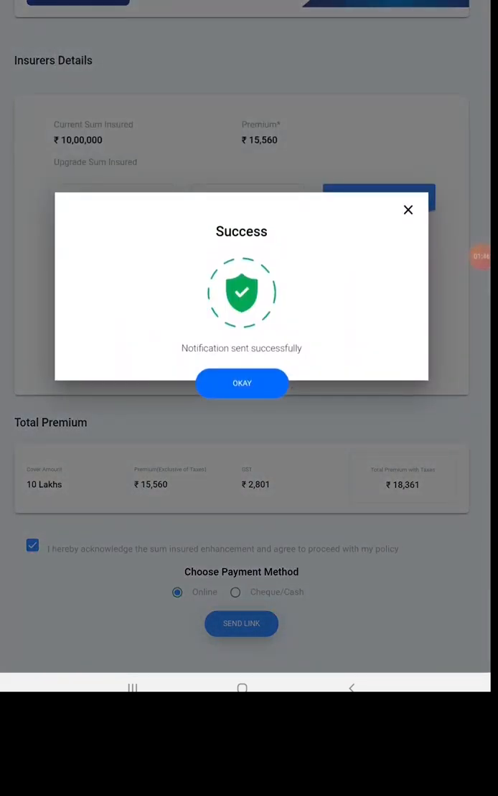I hereby acknowledge this declaration, and I am clicking on it and choosing offline mode. So this is with changes, online payment. Notification sent successfully is the message we will receive. The agent will be seeing this.